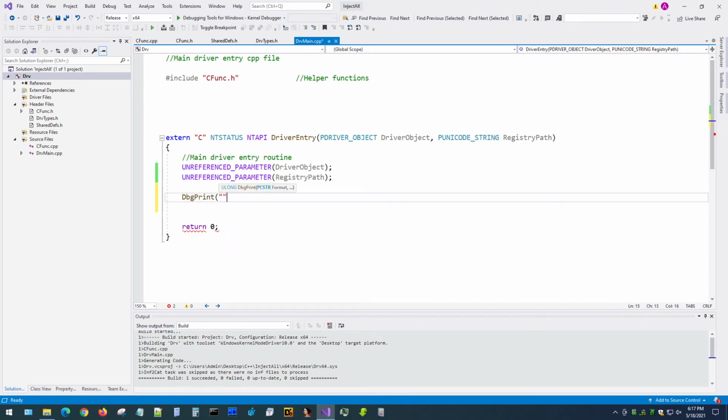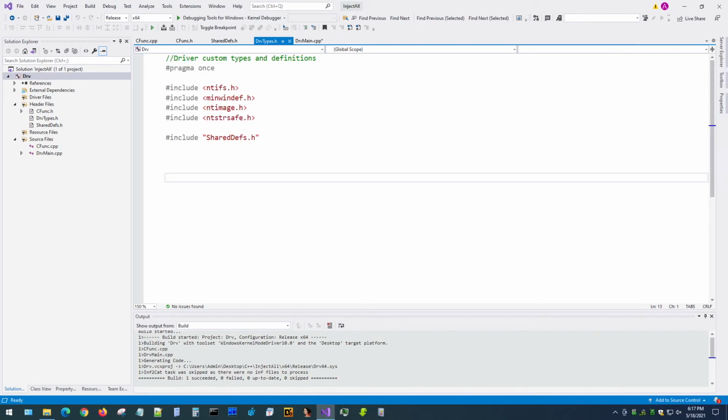I just use the older DbgPrint. It's kind of like a printf type function where you put a format specifier, like v equals, and then you put the actual value. But I personally like to customize it a little bit. Since we have our driver types file here, let's add a little override, and I would call it DbgPrintLine. What it will do is just add a new line at the end of the debug print, right?